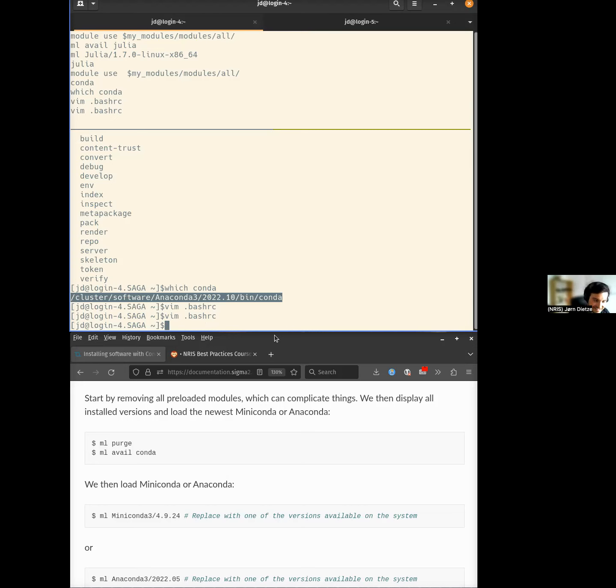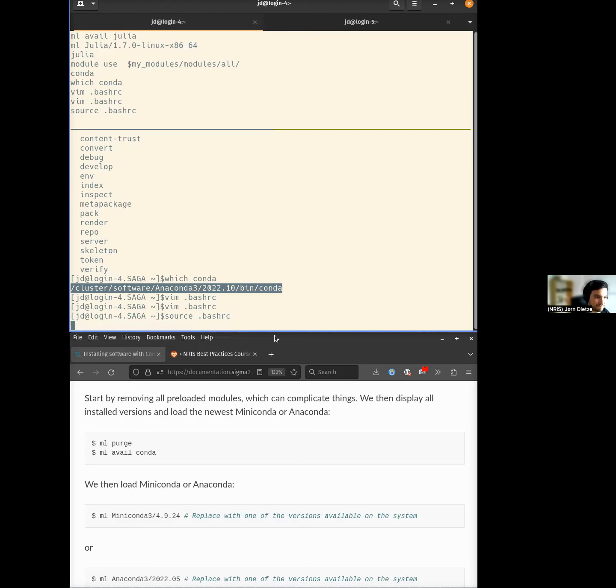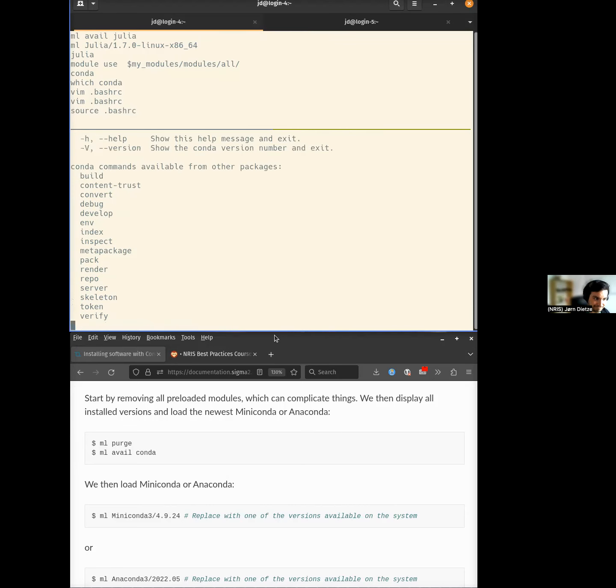Okay, so I now deleted these lines from my bashrc. They're at the bottom and they're marked. And now I can source it again. And now I hope with conda. Yeah, it still runs.